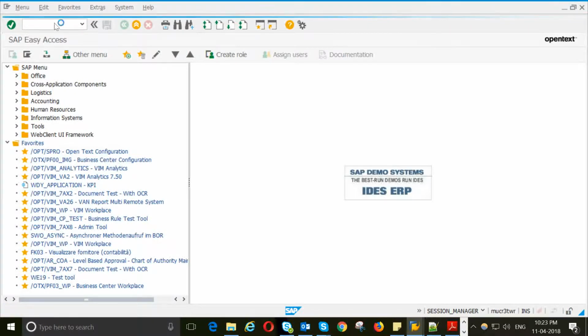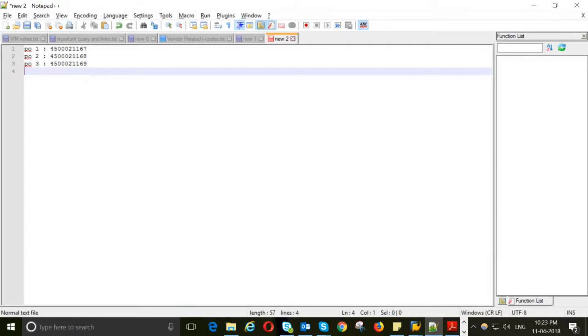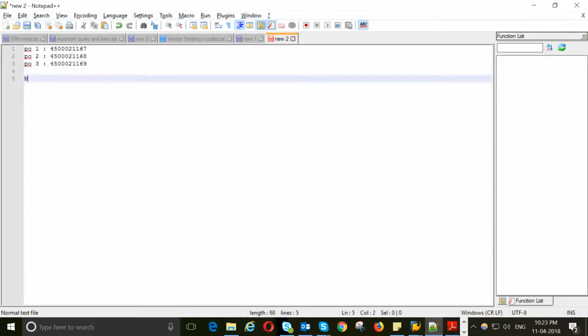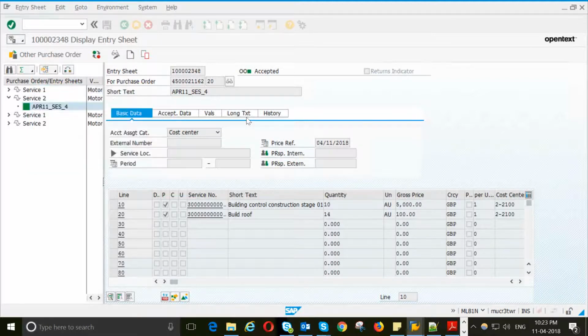Okay, I will write it also so that you don't get confused. It was ML81N. Okay, now I'll minimize it, and as soon as we press enter, the first thing it asks us is the PO number. So I've already copied it. I'll paste it here and I'll press enter.